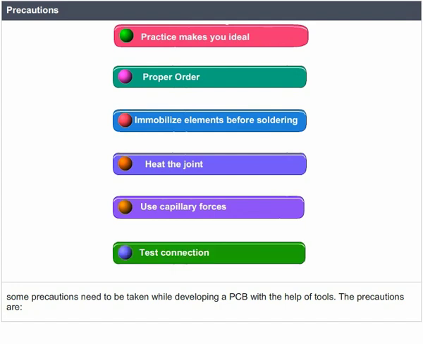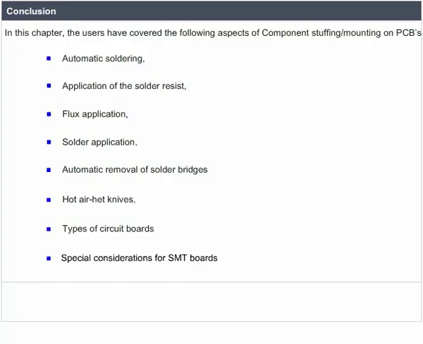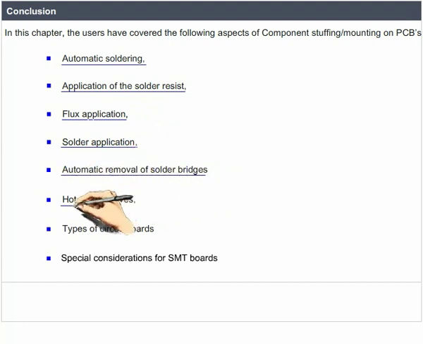connection. Conclusion. In this chapter, the users have covered the following aspects of component stuffing and mounting on PCBs: automatic soldering, application of the solder resist, flux application, solder application, automatic removal of solder bridges, hot air jet knives, types of circuit boards, special considerations for SMT boards.